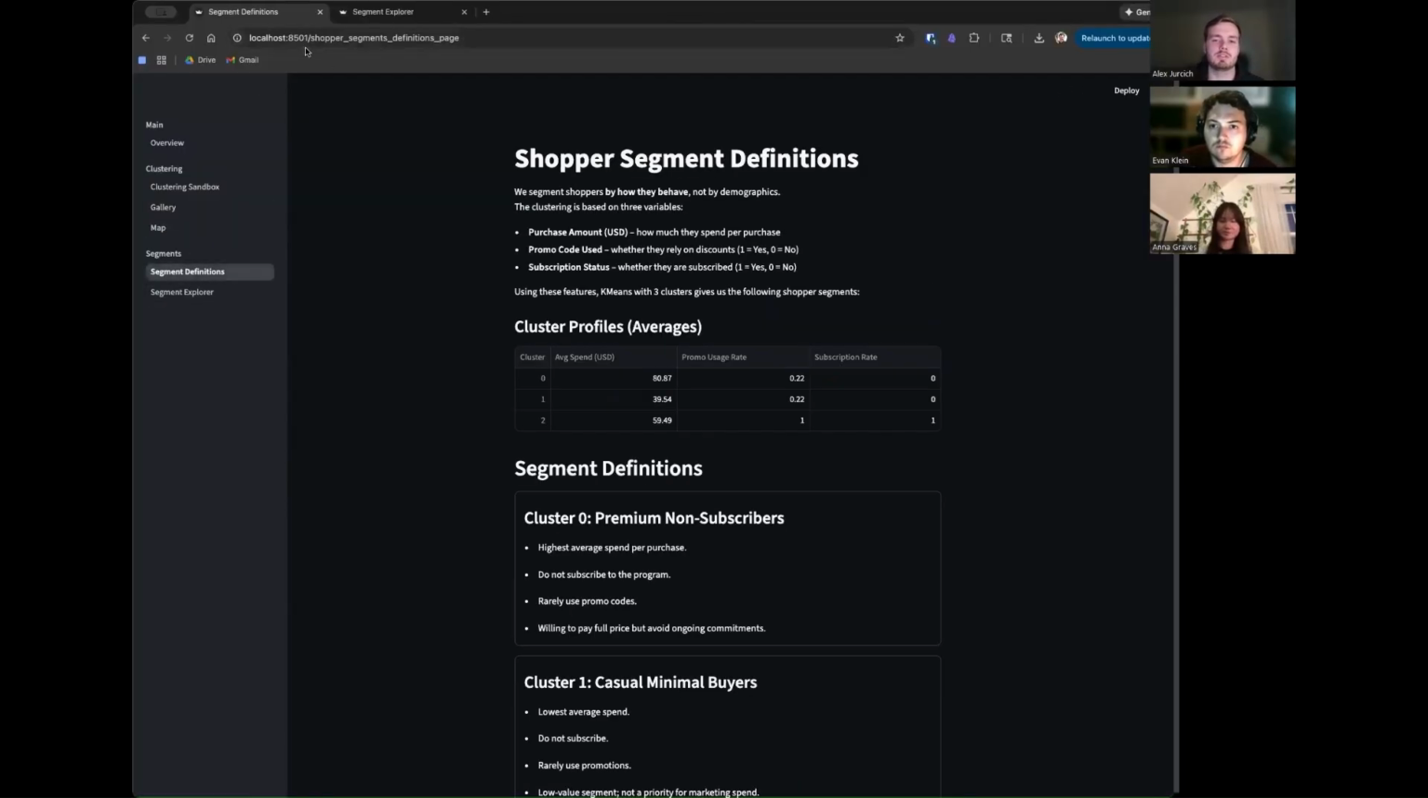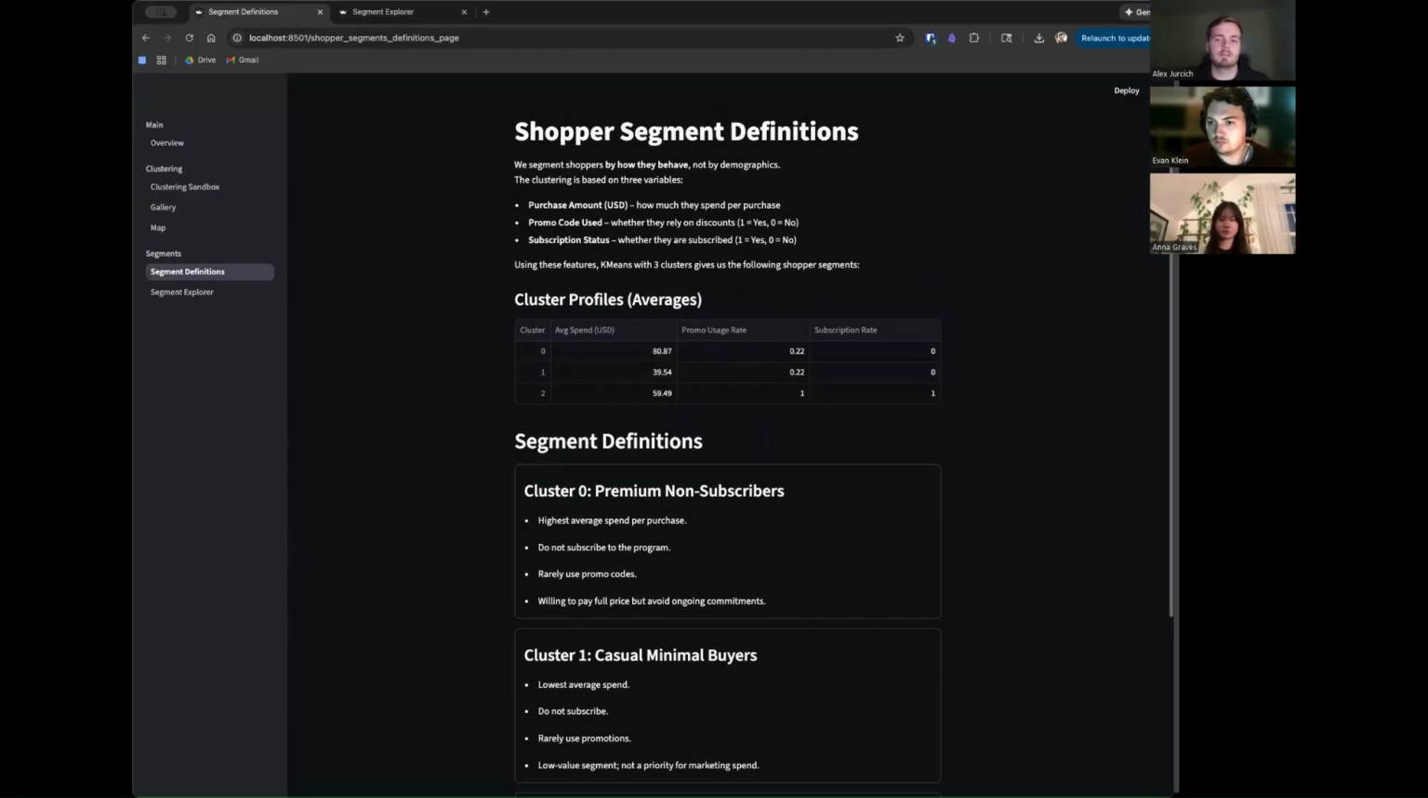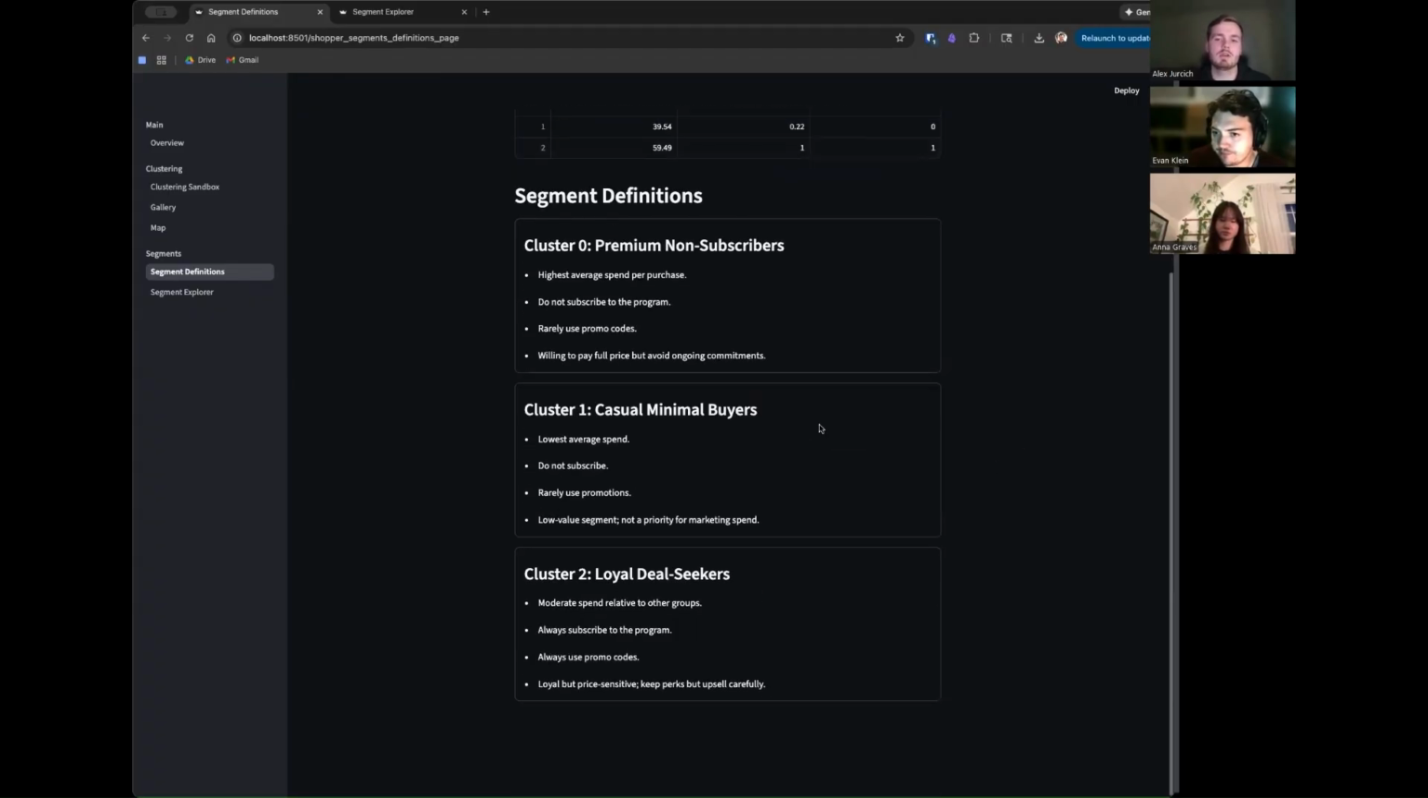So now I'll walk through the segment section of our application. And this is where we take the outputs of our clustering work and turn them into insights that stakeholders and clients can actually use. So starting with the definitions page, before we look at any segments themselves, it's really important to highlight the three behavioral variables that drive the entire segmentation: purchase amount, promo code usage, and subscription status. And these three variables stood out in our analysis as the strongest and most consistent indicators of different shopping behaviors.